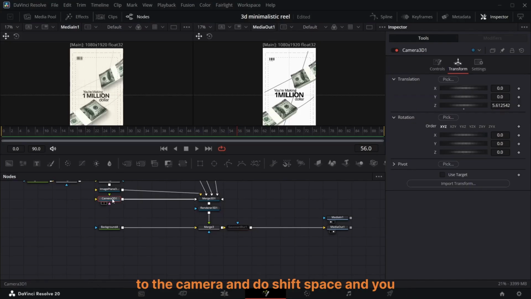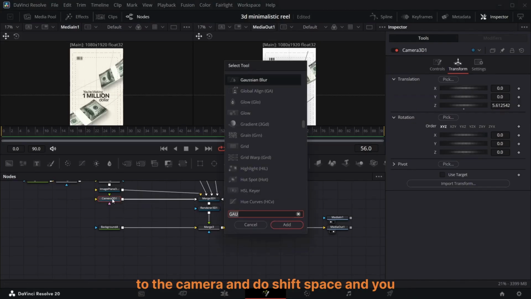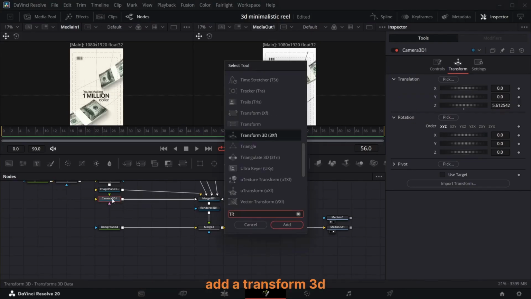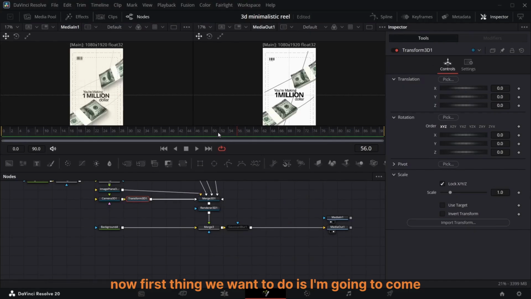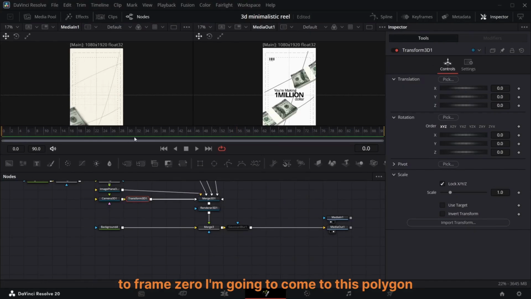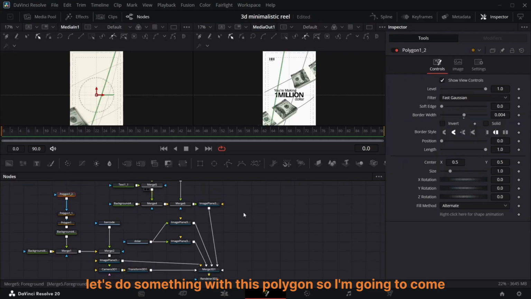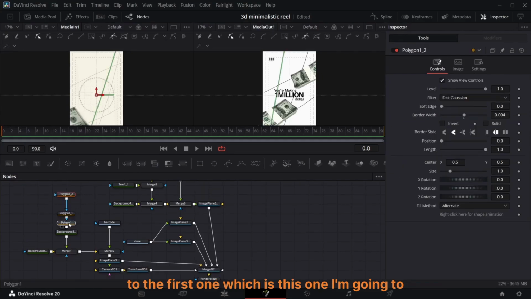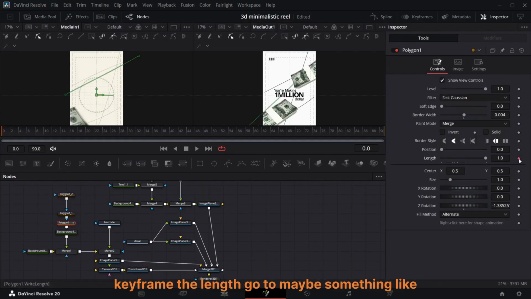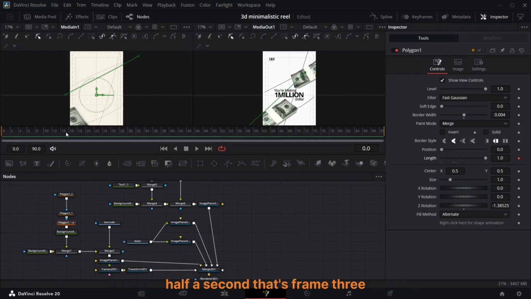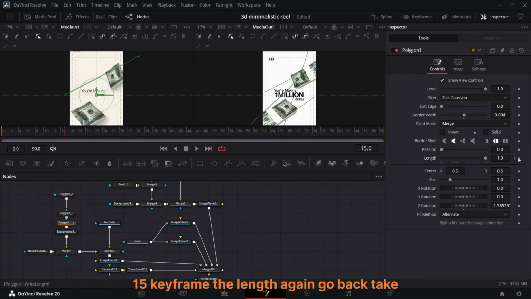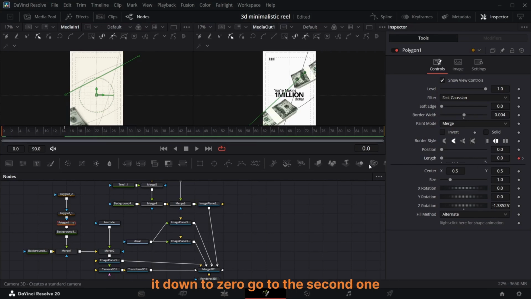So come to the camera and do shift space and you add a transform 3D. Now, first thing we want to do is I'm going to come to frame 0. I'm going to come to this polygon. Let's do something with this polygon. So I'm going to come to the first one, which is this one. I'm going to keyframe the length. Go to maybe something like half a second. That's frame 15. Keyframe the length again. Go back, take it down to 0.